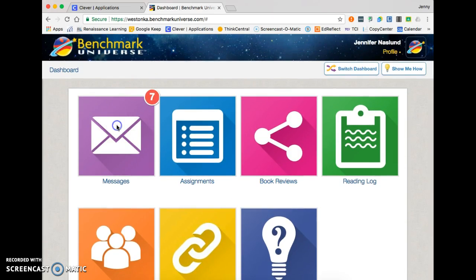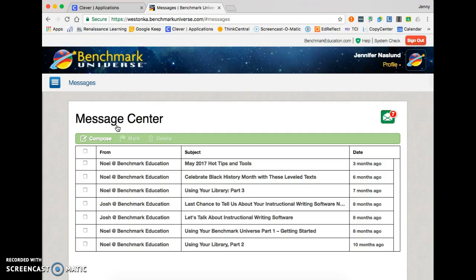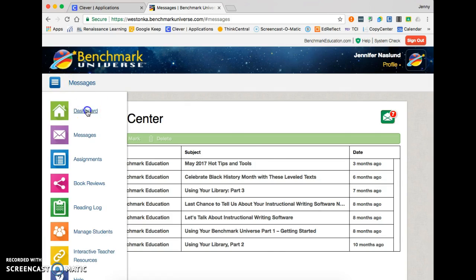First, you have your messages. In here, you will receive messages from Benchmark with different updates and those type of things. Whenever you click on one of your options in the dashboard, you can always return to the dashboard by clicking on this button here and clicking on Dashboard.